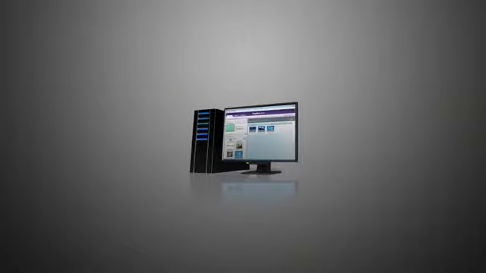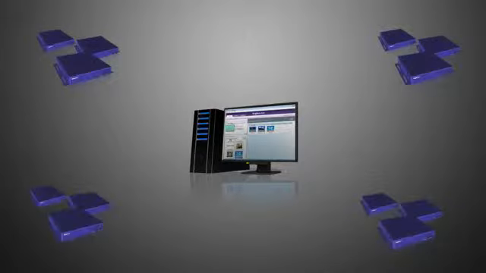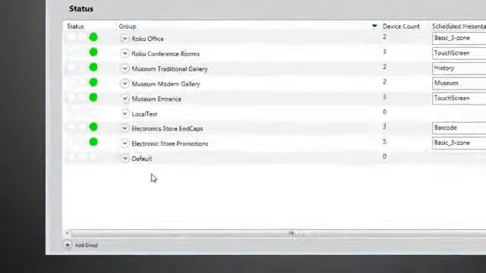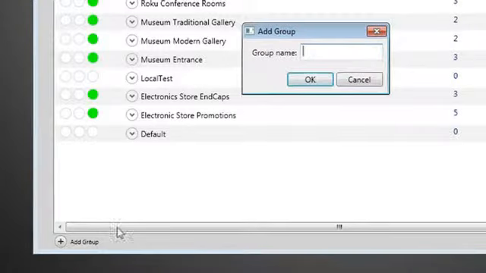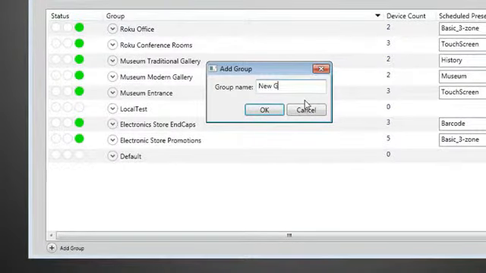Groups allow us to distribute specific schedules and presentations to groups of BrightSign units from a single point of management in BrightAuthor. We can appreciate how useful this would be to specifically address units within a certain region, state, or other segment. We already have a default group in our account. To create additional groups, we'll click Add Group here and name our new group.